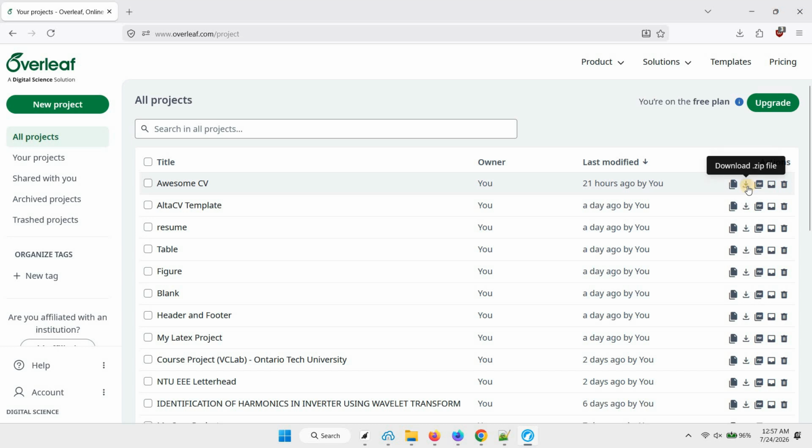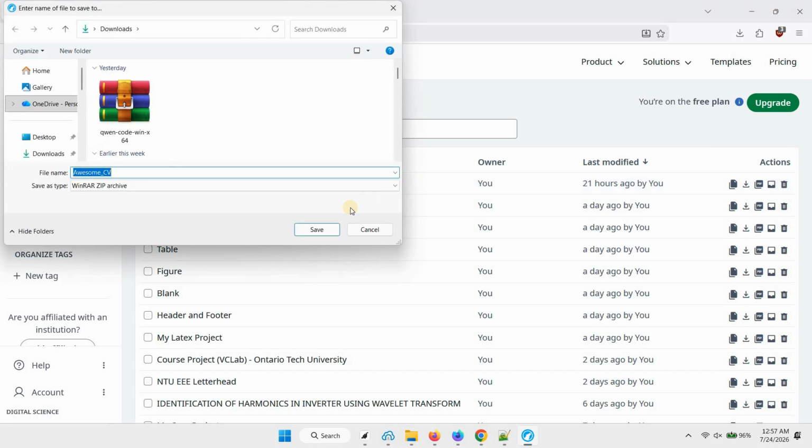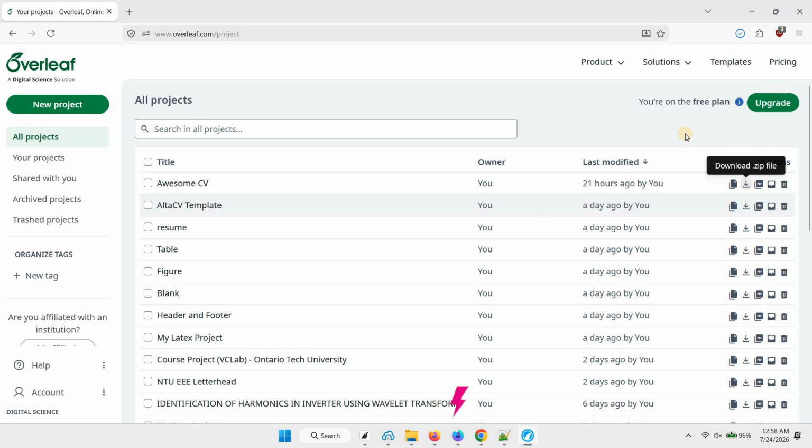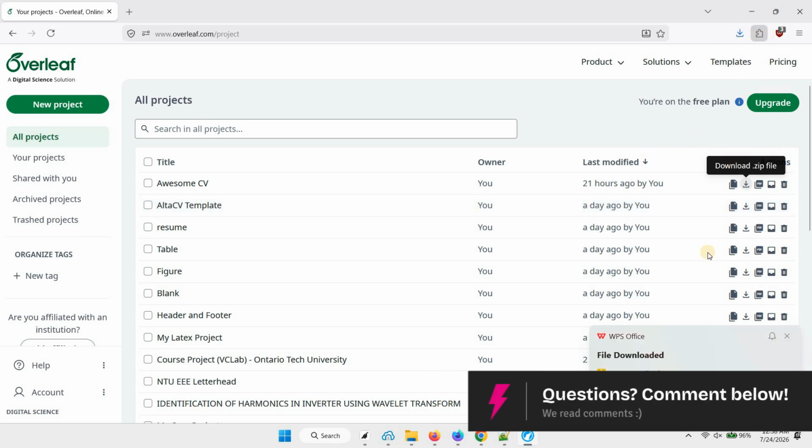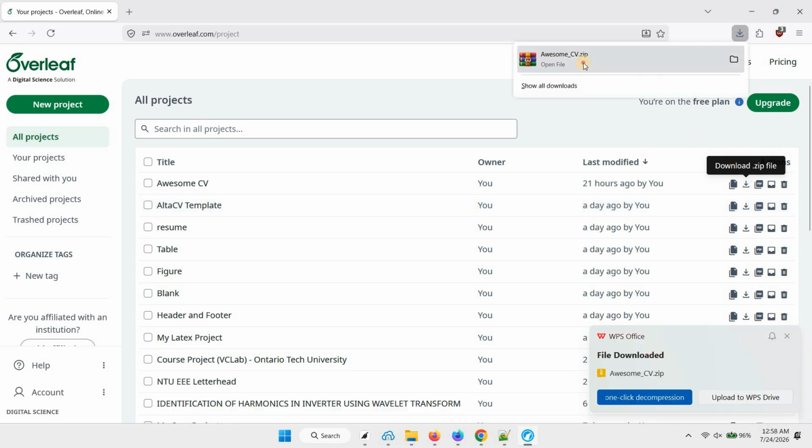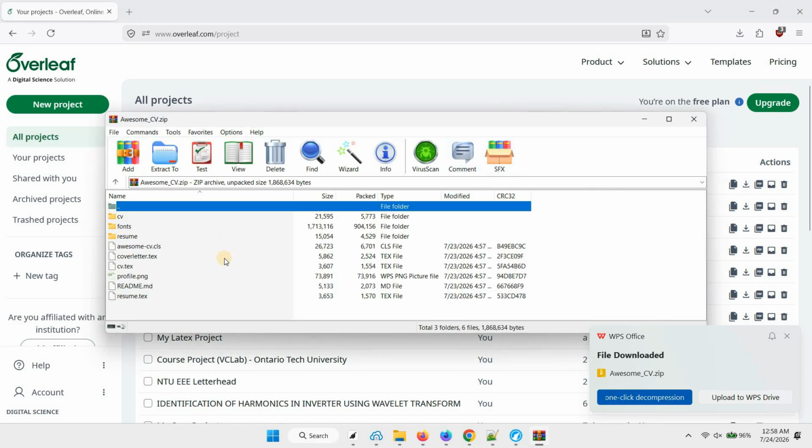Then you can see here a download icon. Just click that one. And save. Then you can open it. So this is the raw file.